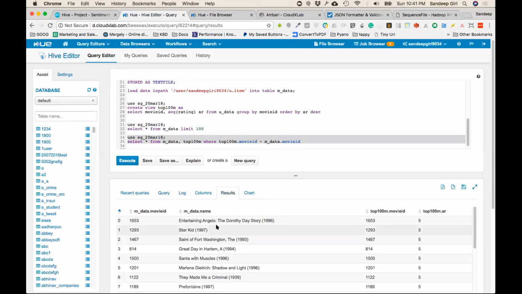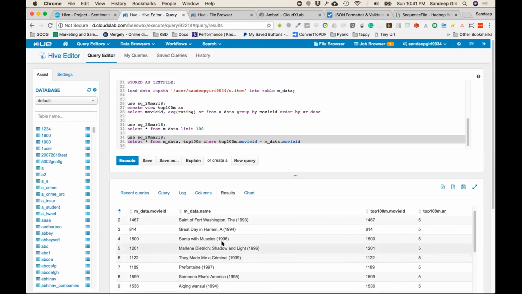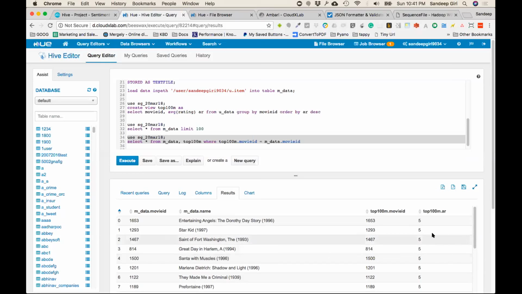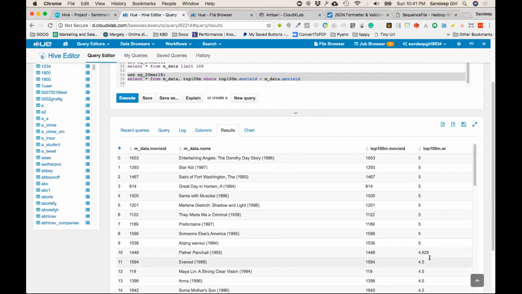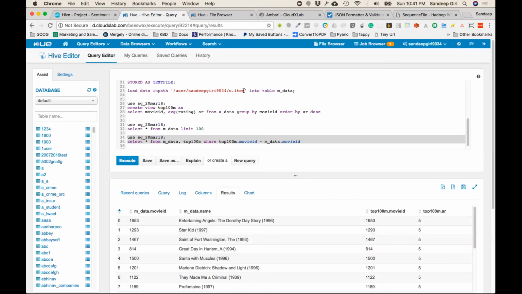Now you can see clearly that Entertaining Angels is only rated by 5 people. Sorry, this is the movie ID, this is the name of the movie, and its rating is 5. So you can see that there is something wrong with our analysis, because the movies which we have not heard before are coming as the top movies, right? So what could be wrong? We could analyze this. Probably the main problem is in this.